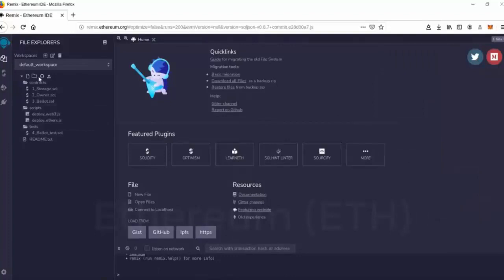Then next you want to go to remix.ethereum.org and you'll come to this page, and when you get there it'll pop up with some introductions on how to use it. And this is going to be your file explorer. It's right here. So we can close all these. We're not actually going to use any of this, and we're going to go over here and click on this little file icon, and it'll create a new file.